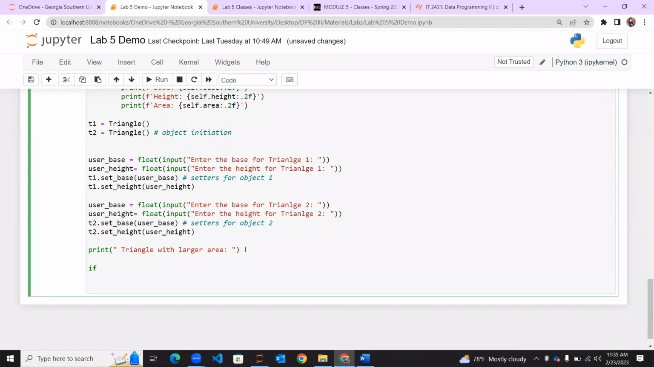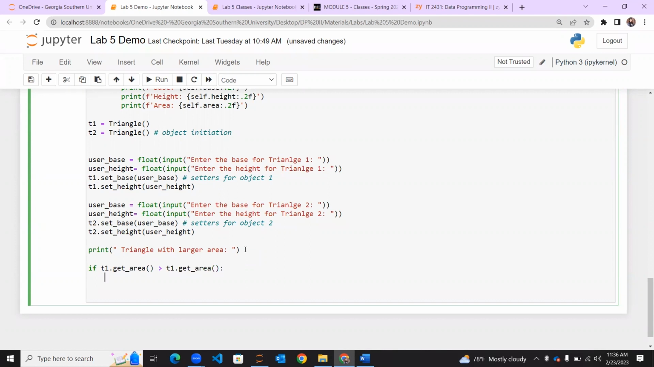Okay, next, if T1 dot, what we have to call object dot method. Here it is getter method. What is the getter method? Get area, which we have already defined. So we are saying if the area of the first triangle is bigger, print what? Print the info that is associated with object 1. So can you say that? T1 dot print info.